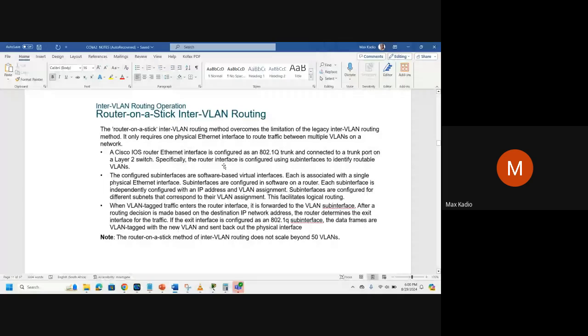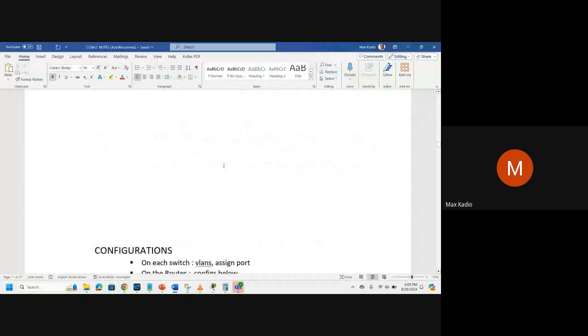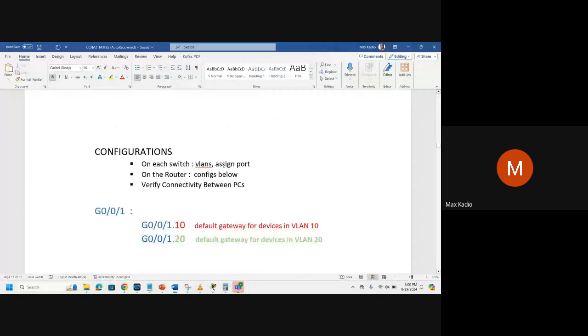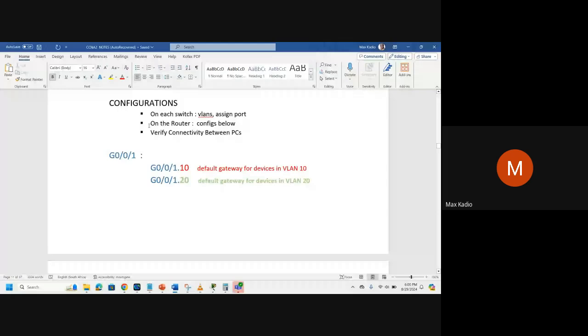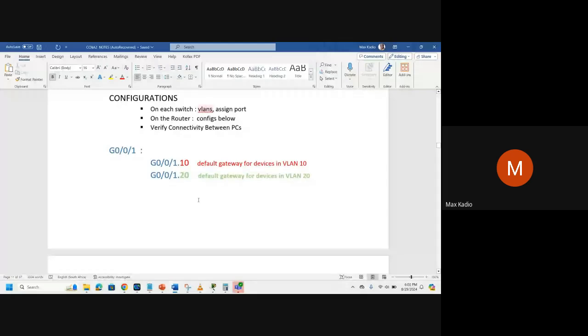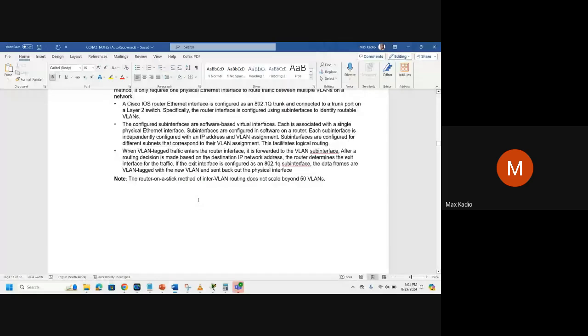How to configure that? It's very, very simple, but you must be careful. So if you have a router, let me show you an example first. I should have put the picture here.